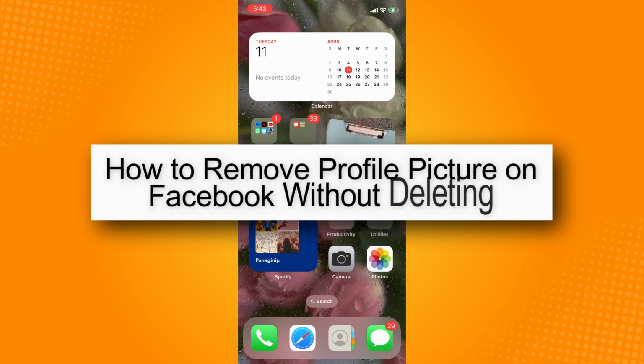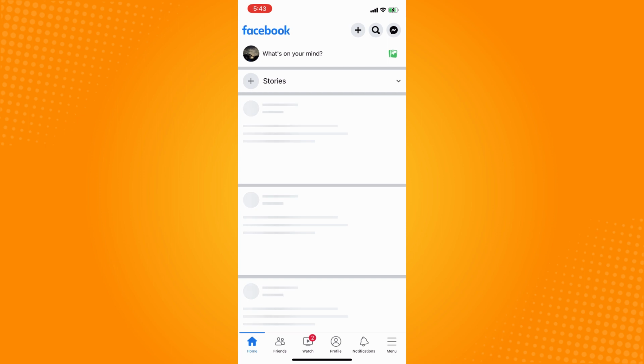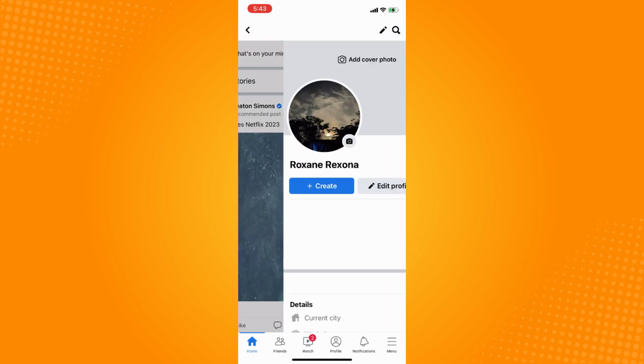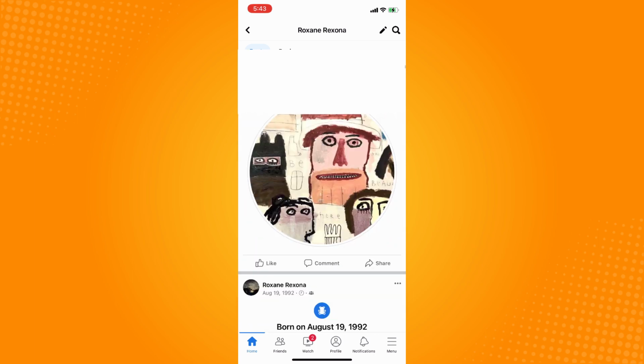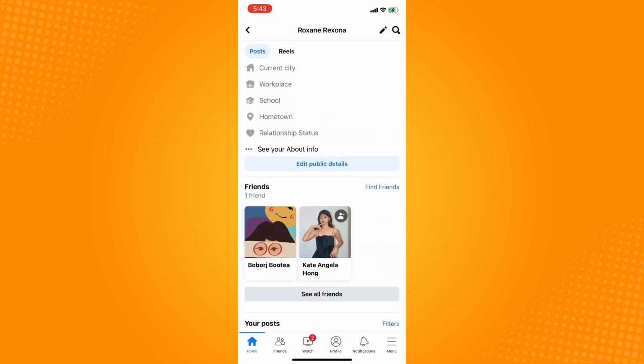How to remove profile picture on Facebook without deleting. So first, you have to go to your Facebook application here and go to your profile, and here you will see your feed area.